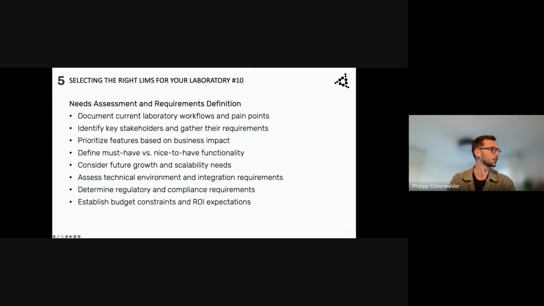So this also includes documenting the current laboratory workflow and all of the pain points, then categorizing and prioritizing them, identifying key stakeholders and gathering their requirements, prioritizing features based on business impact, defining must-haves versus nice-to-haves, considering future growth and scalability, assessing technical environments and integration requirements, determining regulatory and compliance requirements, and establishing budget constraints and return on investment expectations.